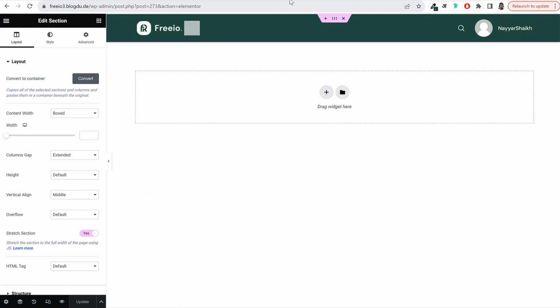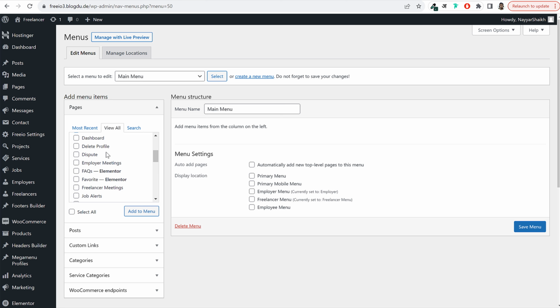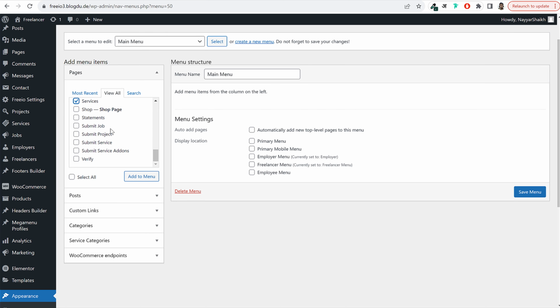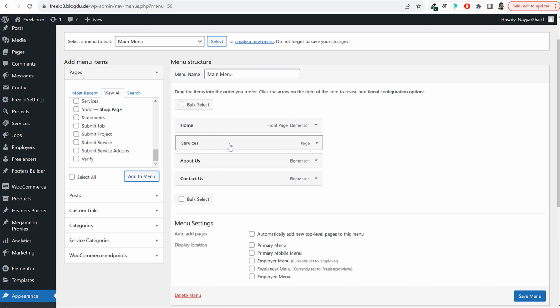So we want to, let's see, job, all these are under the dashboard page, so we don't have to add these links. Projects, you can do the services page. We surely want this services page, and if you want any more pages, you can just tick mark that. Now you can do it like this.